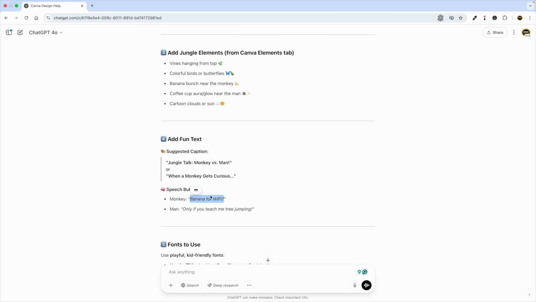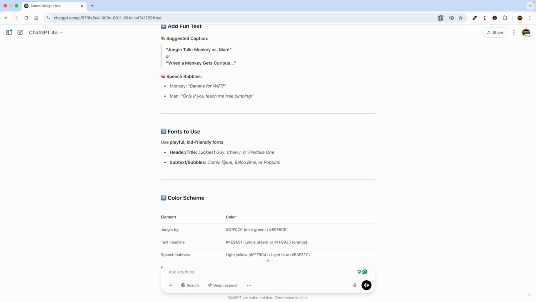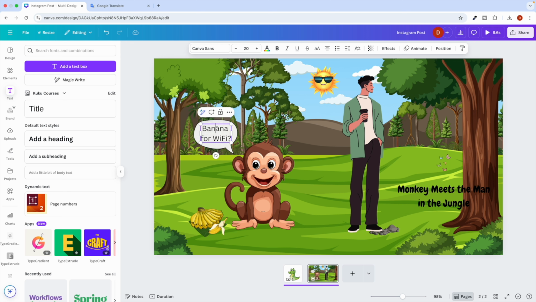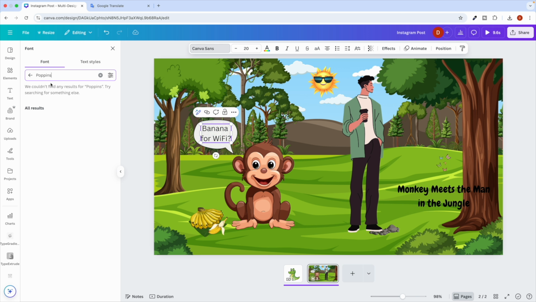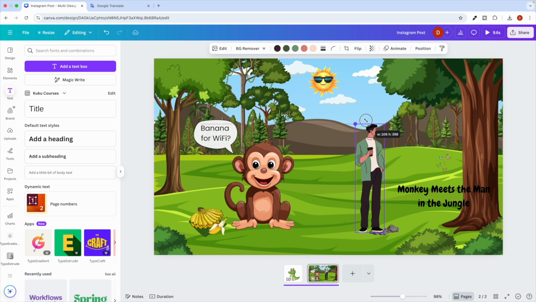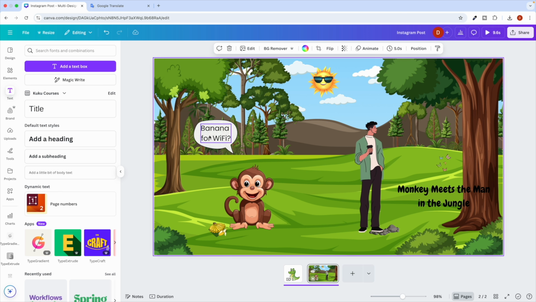And you will notice ChatGPT has given a suggestion that for the bubbles you can use Poppins. So for this bubble text, that means this bubble speech one, I can use Poppins. Let's select Poppins, and you can see Poppins style is added. Let's make the man a little bit small, and let's make the monkey small too, and also the banana too. Like this. So actually it should look real.